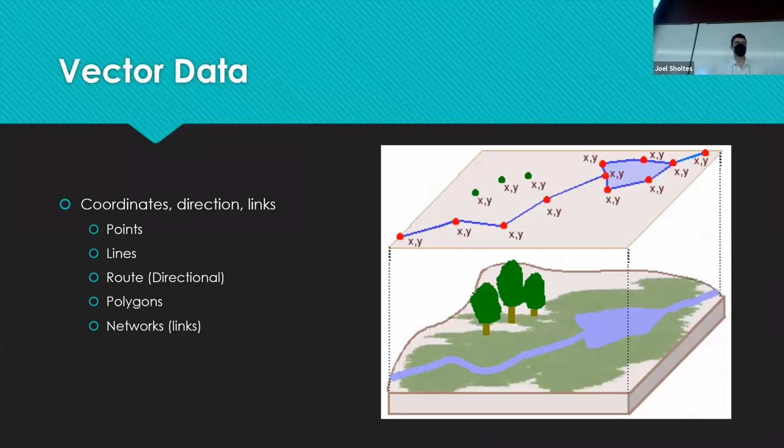This is what vector data looks like. It's just coordinates. Sometimes we can have added information. So that could be a directional line, meaning it starts here and it ends here. So that would be a route. And we can also have networks where we have multiple lines coming together and they're connected by nodes. And a lot of transportation engineers will do network analysis on road networks.